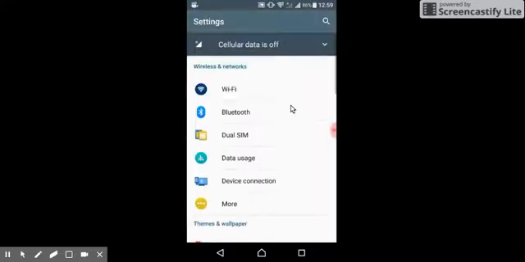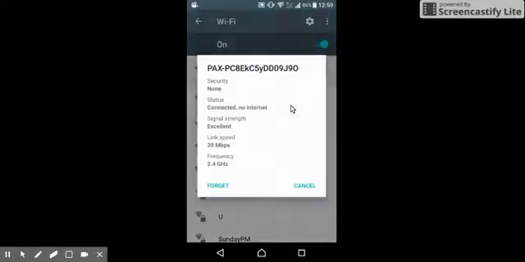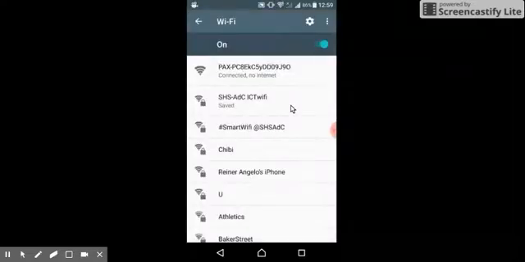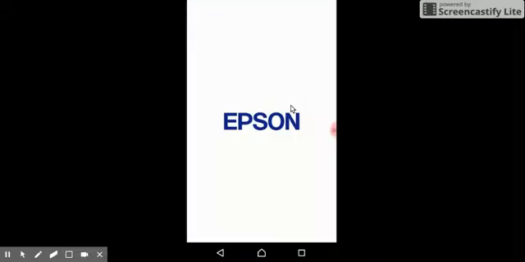The first step is you go to your settings, to your Wi-Fi settings, and connect to the PAX Wi-Fi, which is the Wi-Fi of the projector in the classroom. However it's named, please connect right away there. And it says no internet because it's from the projector.